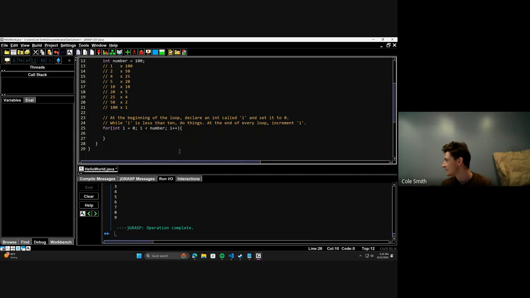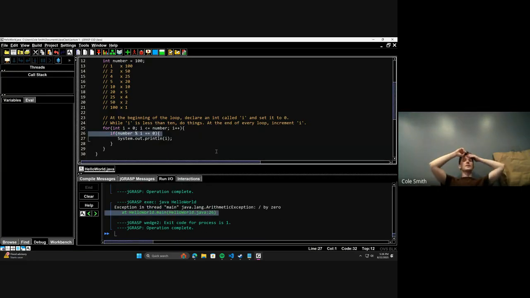Okay, for i equals, I guess 0, and then i less than or equal to the number, and then i plus plus, and then if number mod i equals 0, System.out.println(i). Like this? Okay, so this is going to have a couple of things, right?